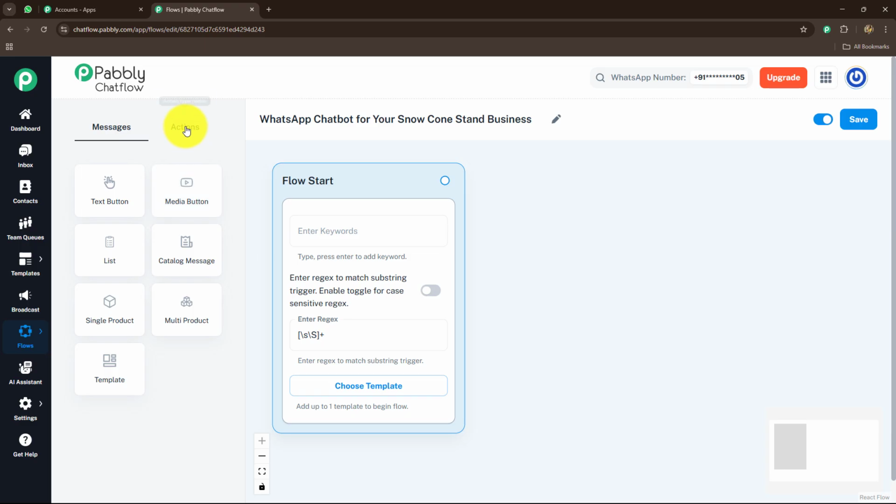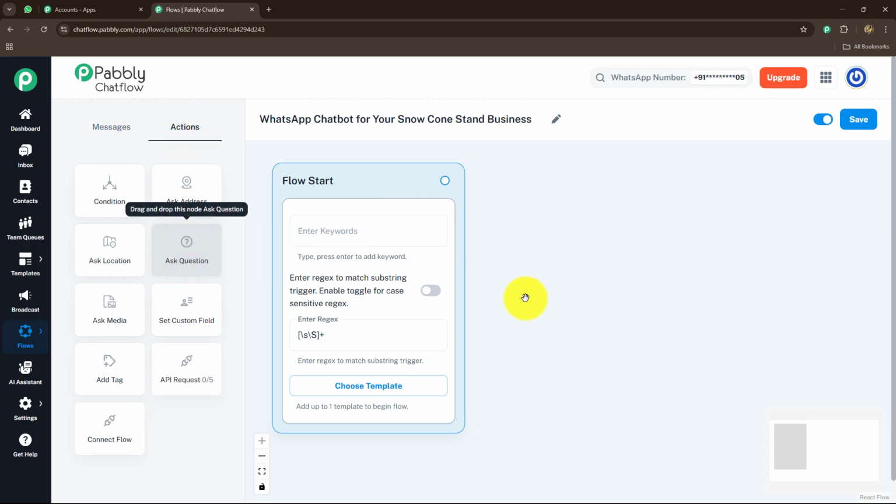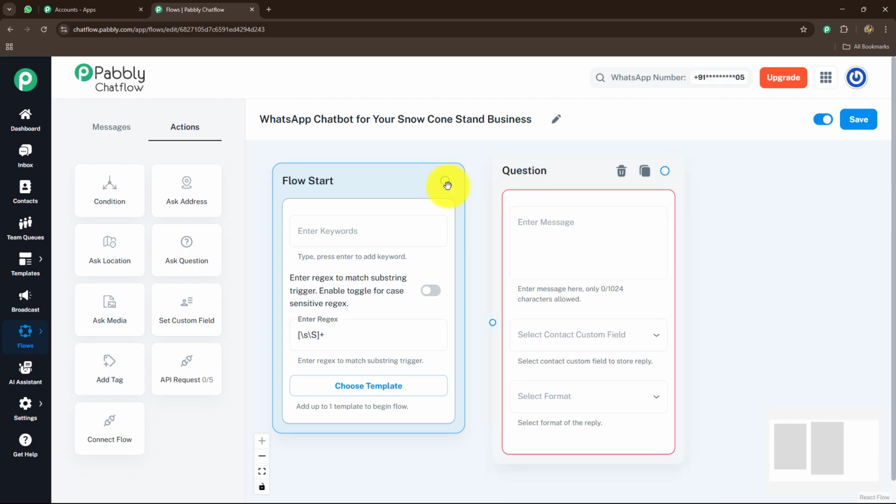To ask any question from my customers, we have to go towards action, and here we have the option of ask question. We will drag it down like this. We will connect it with our flow. And the question which I want to ask is about the name.